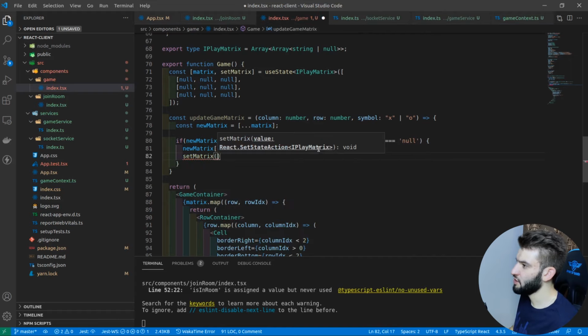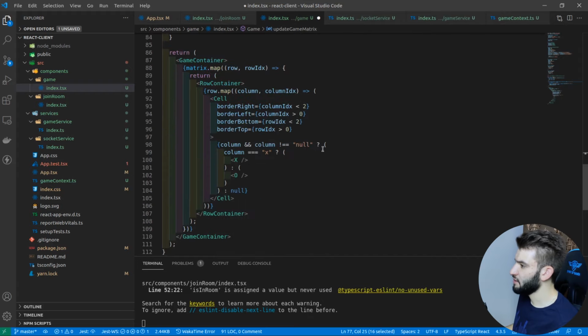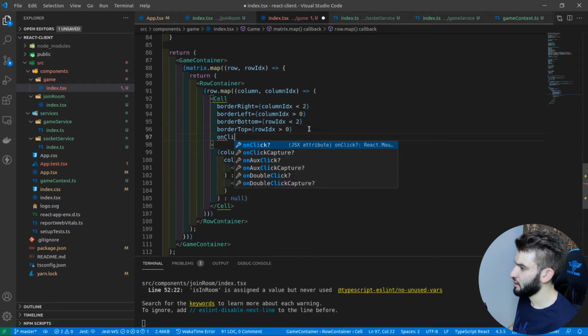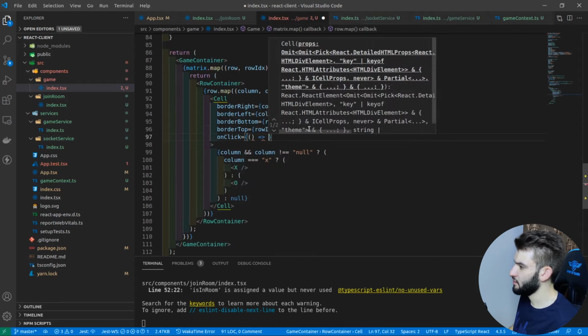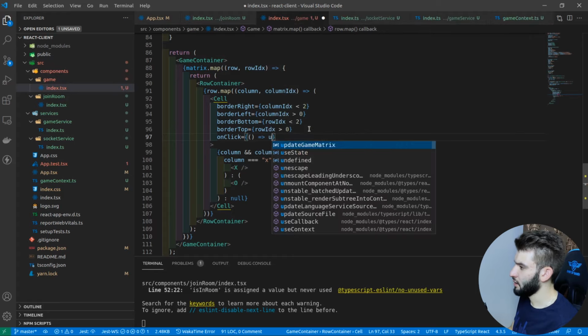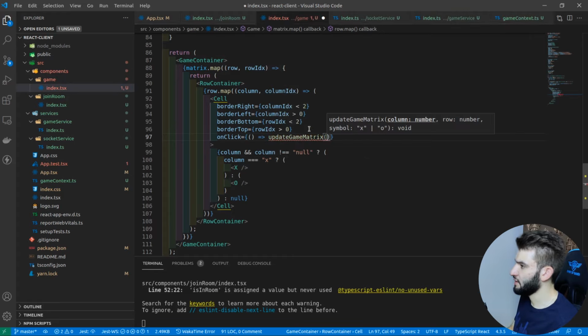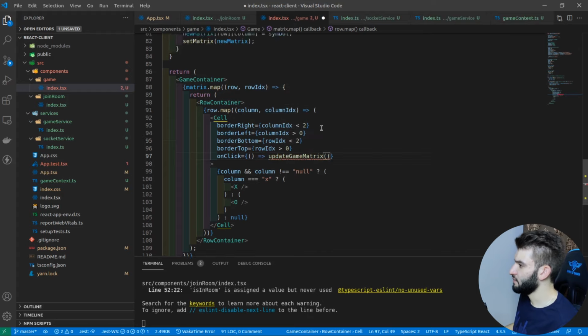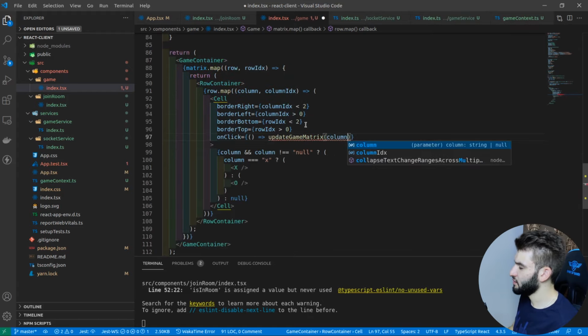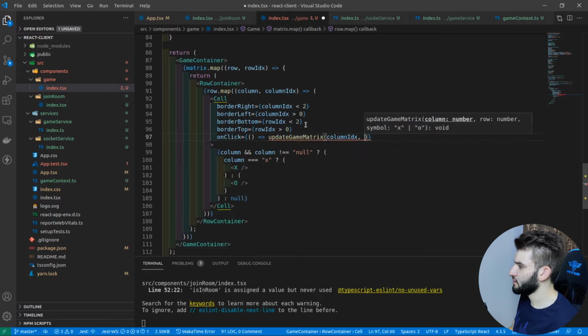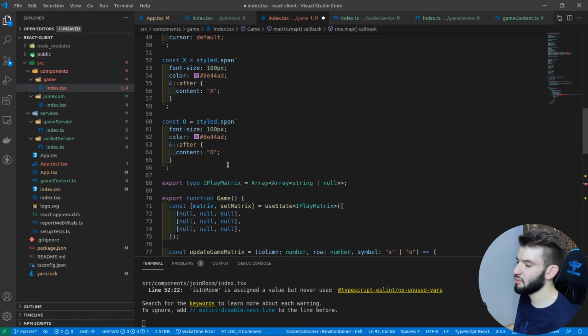Now we need to update the actual matrix with the new matrix. For updating the matrix, this happens on click. So on click, we're going to have a new method, update game matrix, and we need to pass in, I believe the first one is the column, right? So we need to pass in the column index, the row index, and the player symbol. For the player symbol, we need to know what the actual player symbol is.